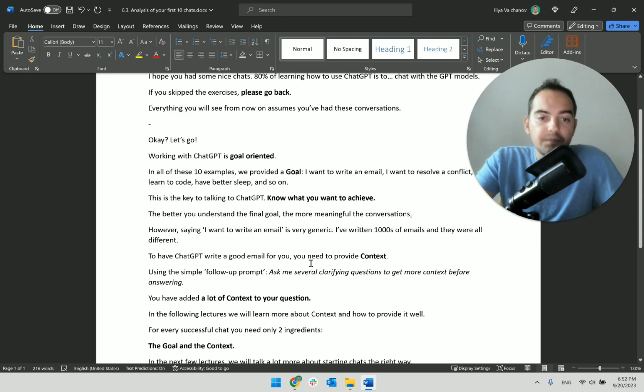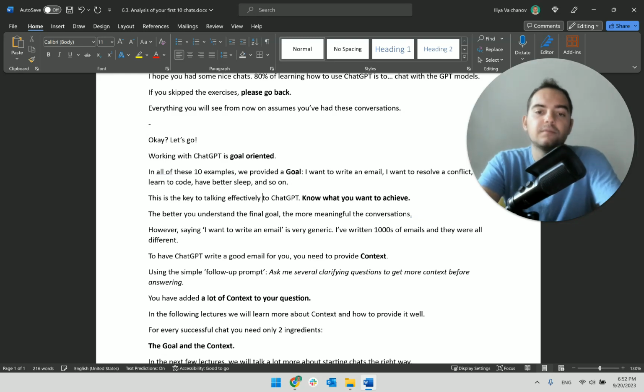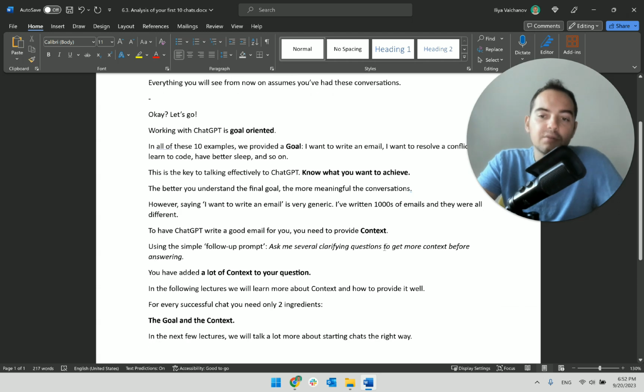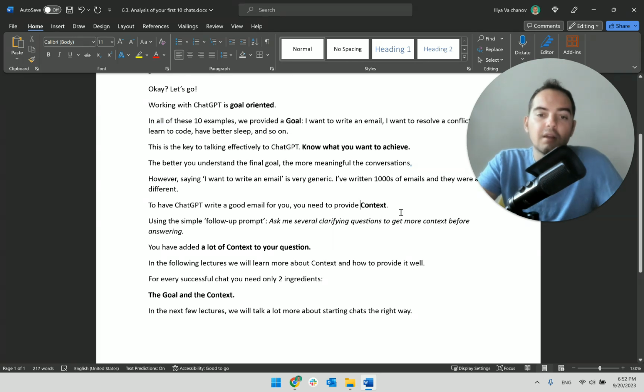This is the key to talking effectively to ChatGPT. Know what you want to achieve. The better you understand the final goal, the more meaningful the conversations. However, saying I want to write an email is very generic. I've written thousands of emails and they were all different. To have ChatGPT write a good email for you, you need to provide context.